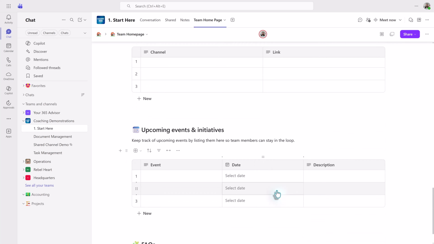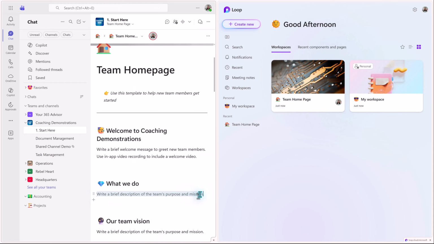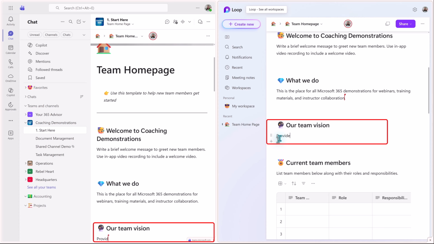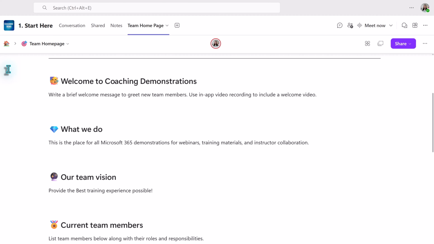for your particular workflow. Although you can do all of your work, collaborate, and update content directly in Microsoft Teams, the workspace does still exist in the Microsoft Loop standalone app, and all of the changes will be seen in both places.